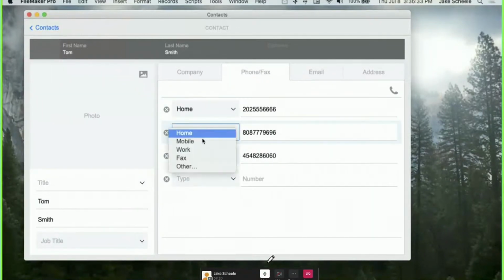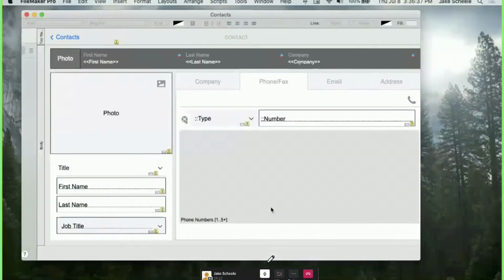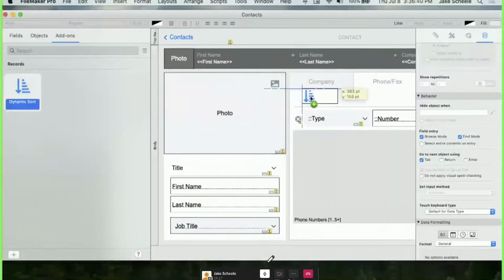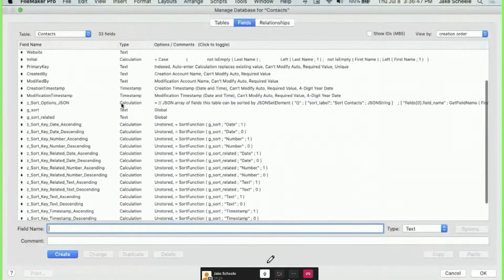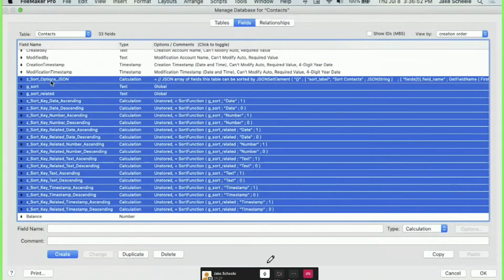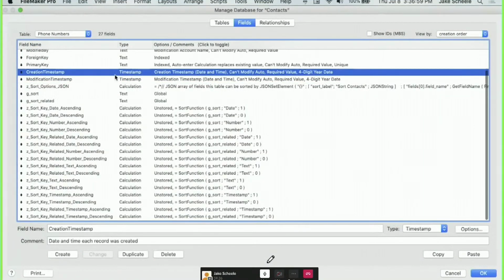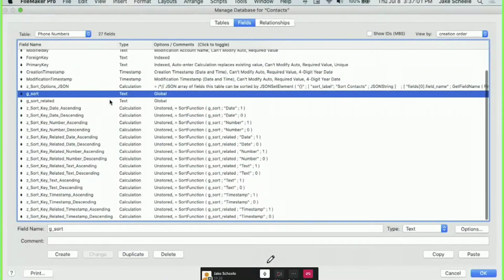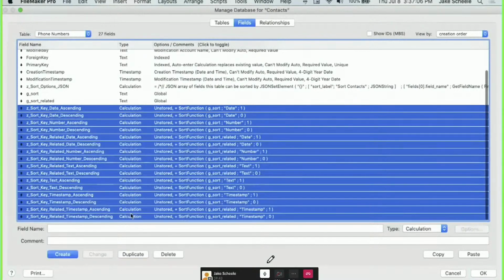All right, we got a couple phone numbers in here. Now let's add this to the phone numbers. So we'll drag that back over. And now, of course, the first step is copying over our fields. So we're going to take all of our sort keys and the sort options, copy over to phone numbers, paste. And you'll know if you missed one usually. Well, at least if you missed the G's. If you missed any of the globals, none of these will work.